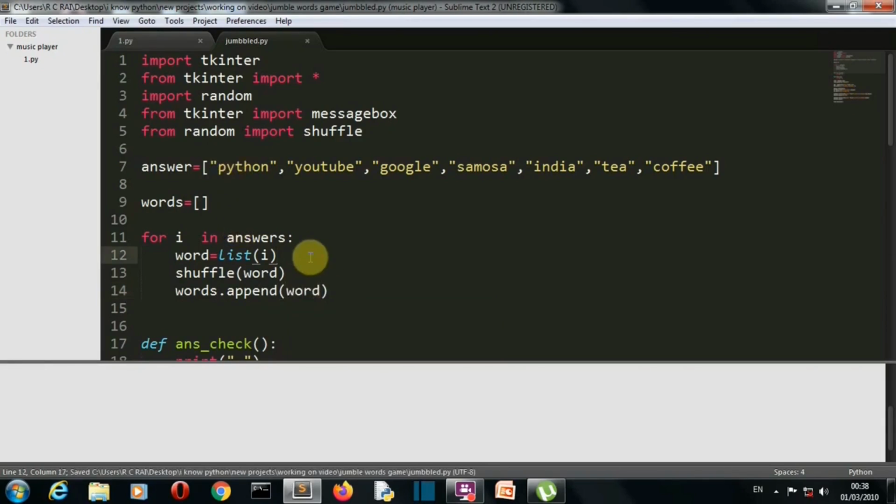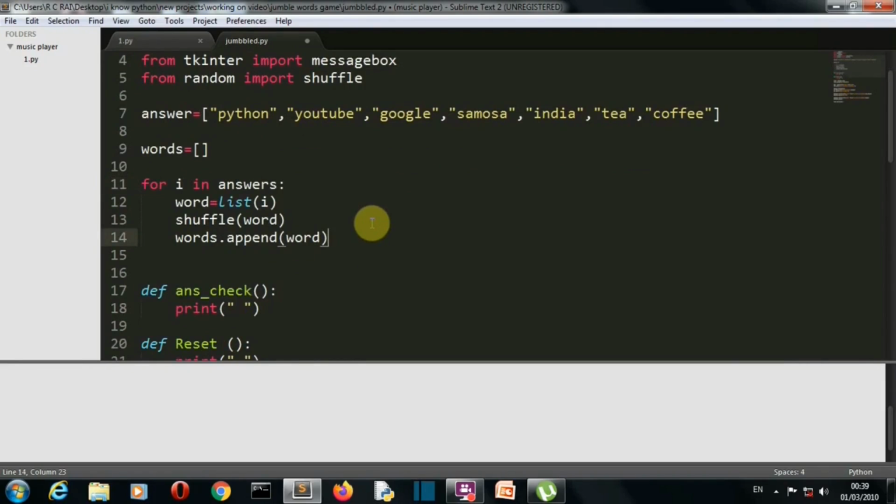Okay, so let me explain what is happening here. This for loop is accepting one word at a time. This word is then converted into a list of letters. Then all the elements are shuffled, and then we are appending that word of shuffled alphabets into our words list. So at the end of this for loop, all these words will be shuffled and stored into this words list. Okay, so we are done with the second part.